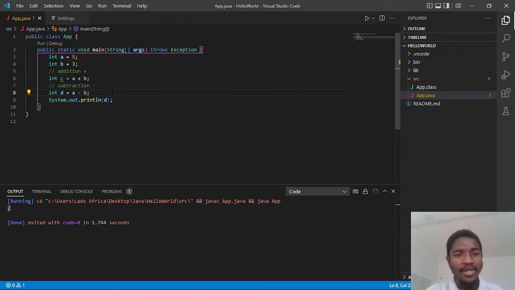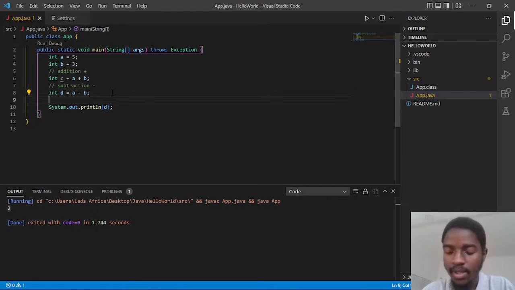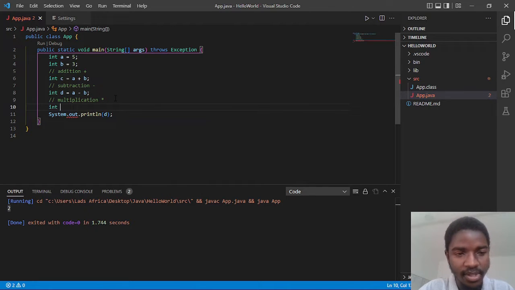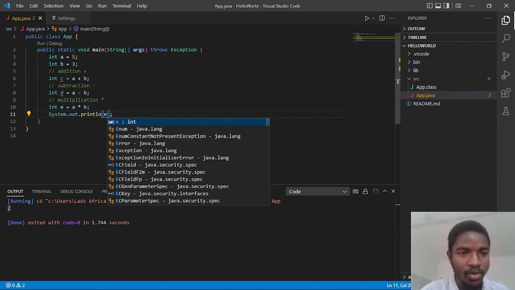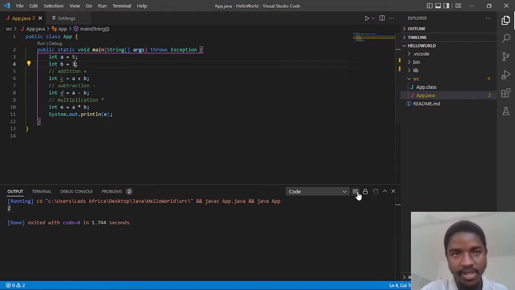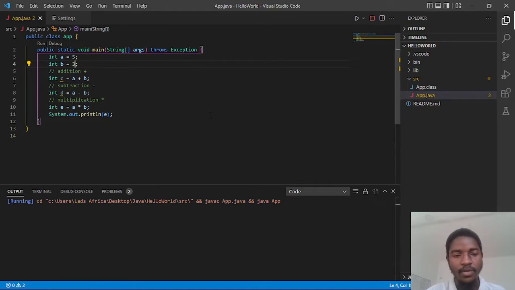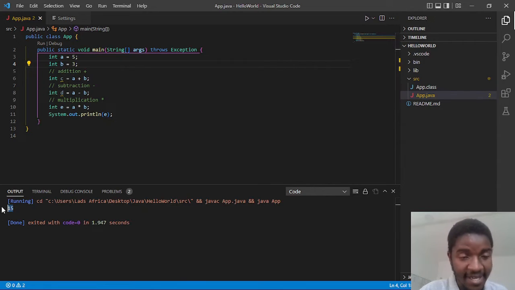So the other operator that we can look into is the multiplication operator. And to use the multiplication, we use this asterisk. So we are going to multiply a by b. So I have int e, like this, and then this is a multiplied by b, like this. So if we print out e, what are we going to get? We're going to get 5 multiplied by 3, which is 15, right? That is our value. So here we get 15.